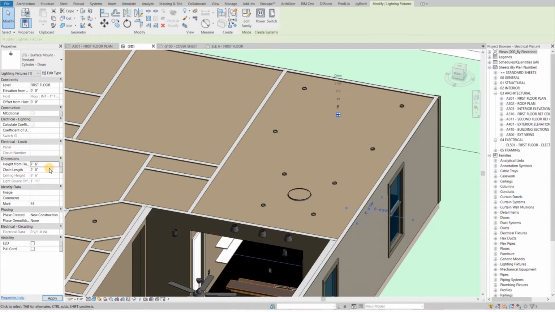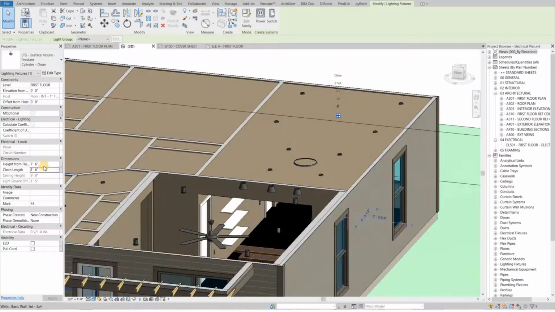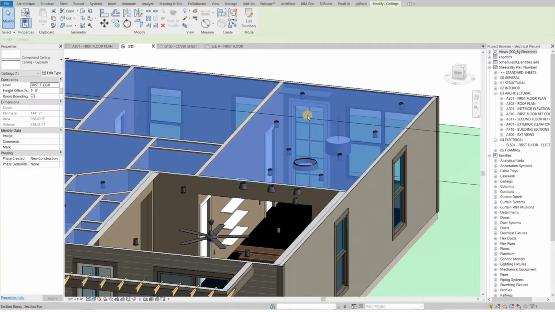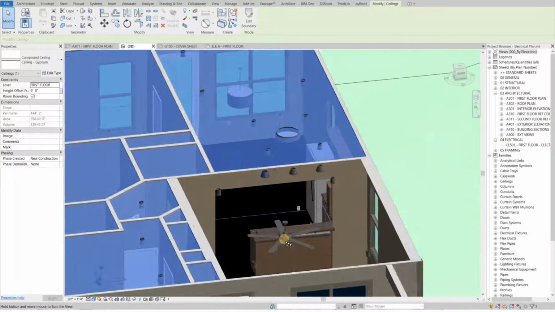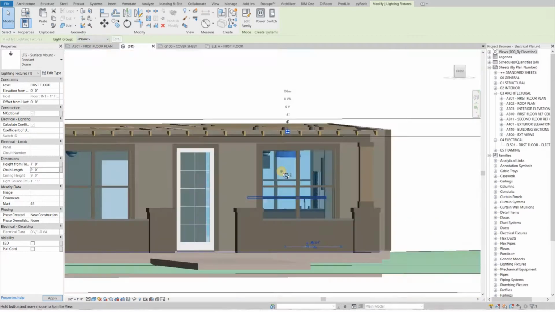Sorry, 7.6 and 1.6 so that it will fit right above it. Oh, maybe I can change this to 6 since there will be a dining area. And same for this another fixture. What I can do is I can do it 7, maybe 7, 8, 9. Okay, 7 feet 9 inches.